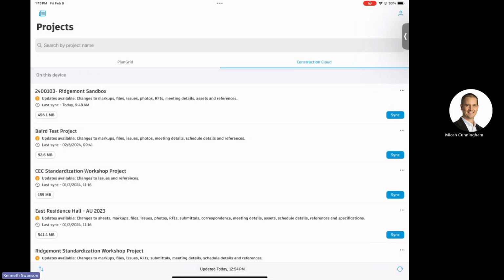It's like we got one still downloading. Perfect. What percent? Okay. When you see a green check mark on the project, you're good to go.